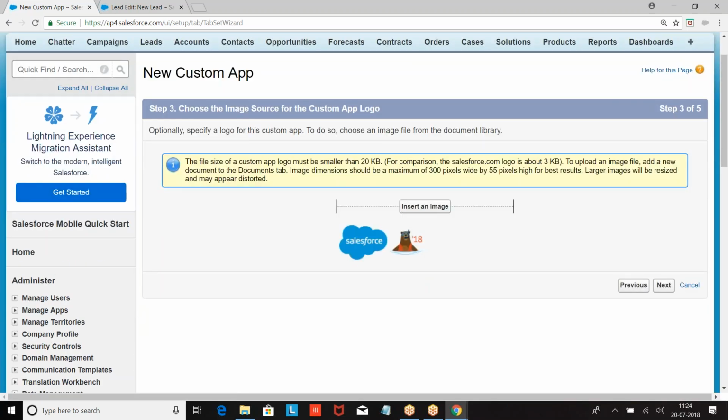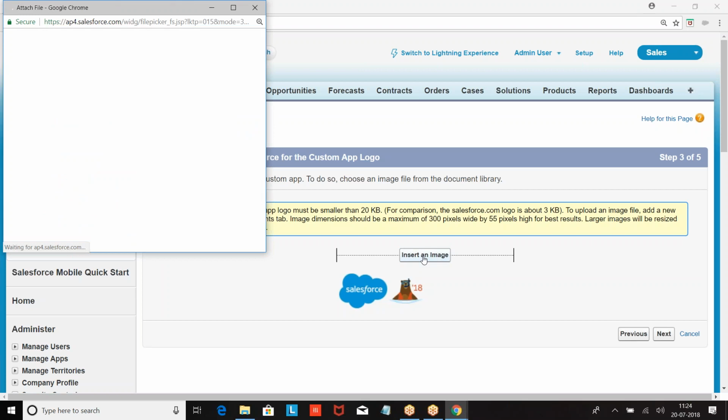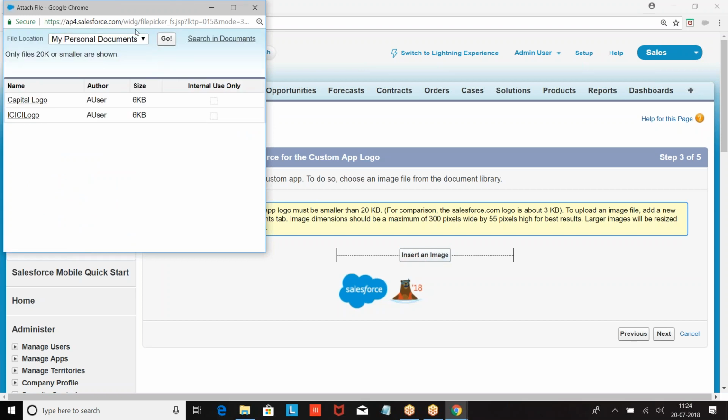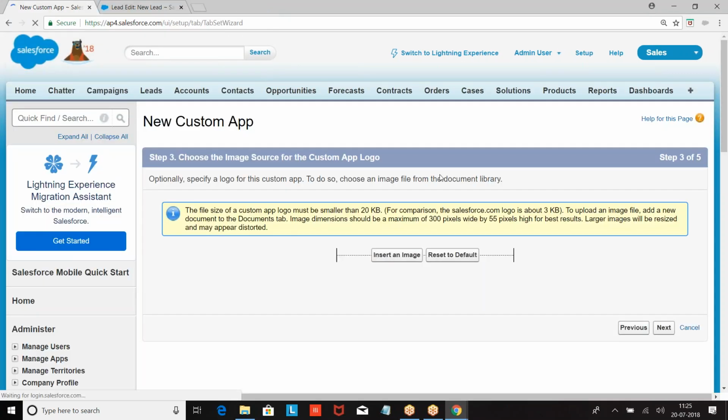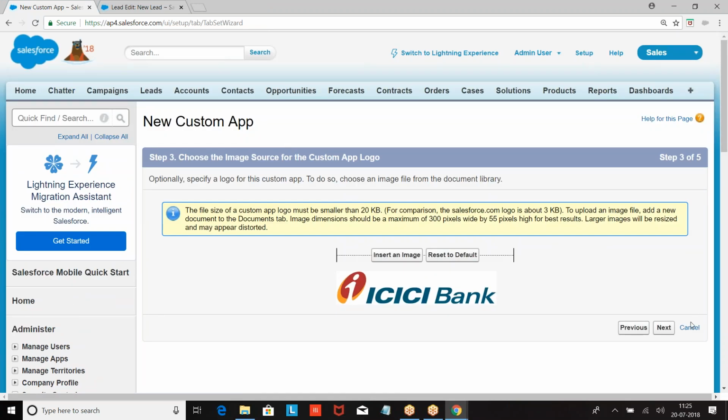Then we had custom app. Now, when you are creating your application, you want to choose your logo. You want to replace the standard logo with your company logo. Whatever application we are opening, for that application, you want to give your own logo. So what I am going to do? Insert an image. Already images are inserted like documents. I have two folders. Choose the folder. Then I want to give the ICICI logo. So the ICICI logo will be the logo for this application.